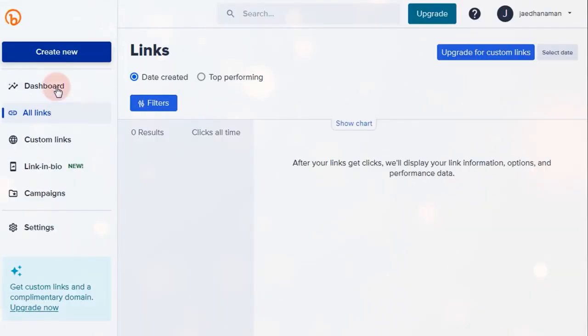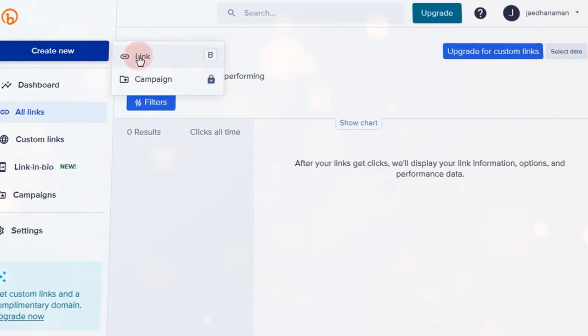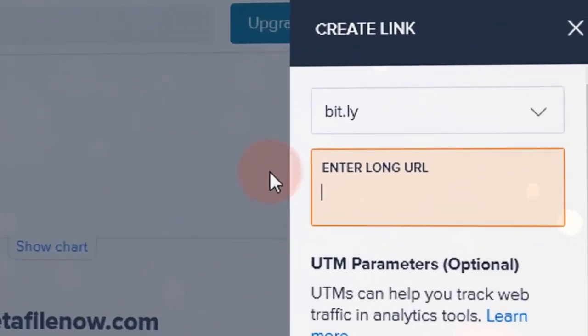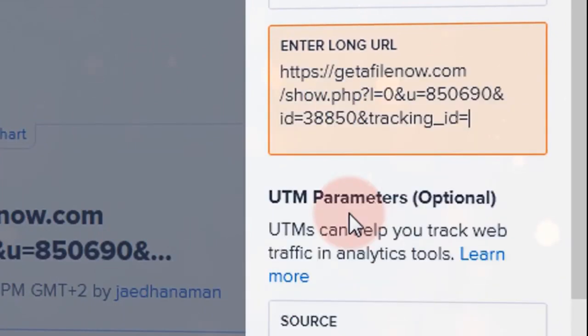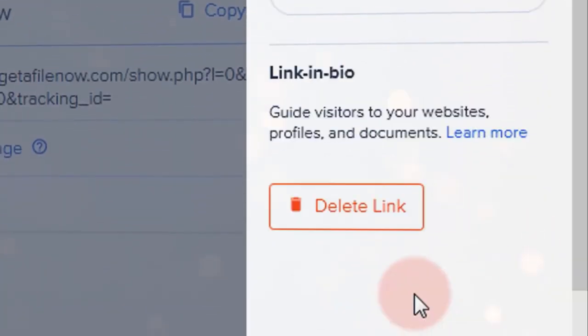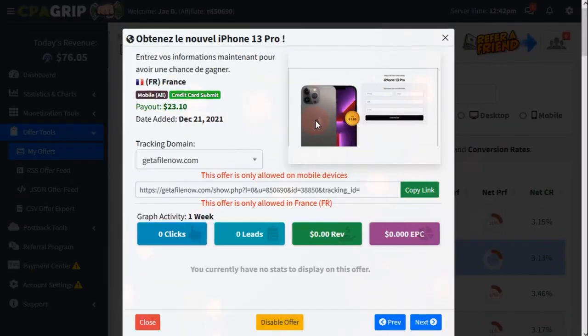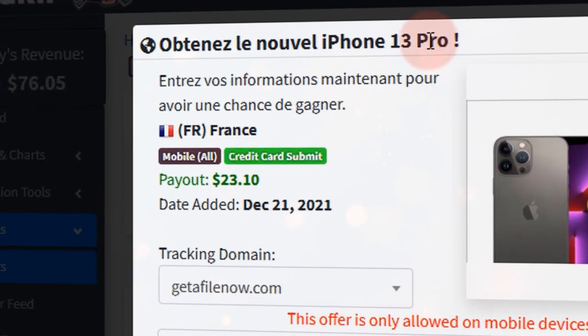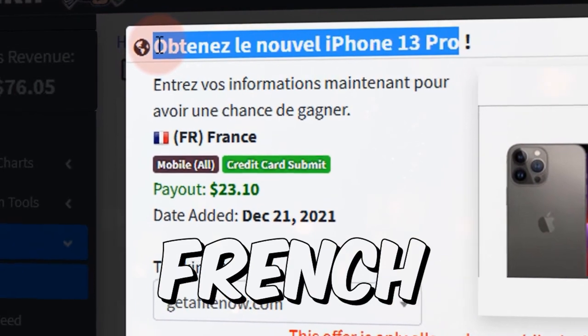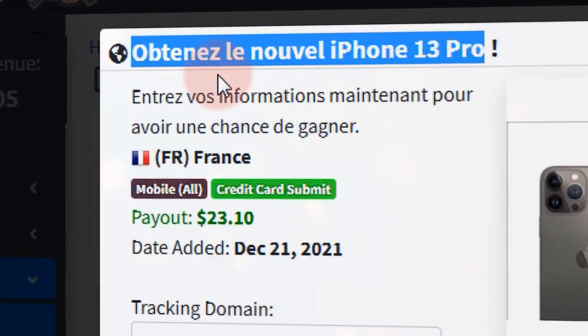And next we go to this website called bitly.com. On this website, if we scroll down a bit, all you need to do is to paste your link into this box here. And in order to customize it, we simply type in the name of the offer here. By the way, in order to make it clickbaity, we are going to translate it into French. The offer is about winning an iPhone 13.